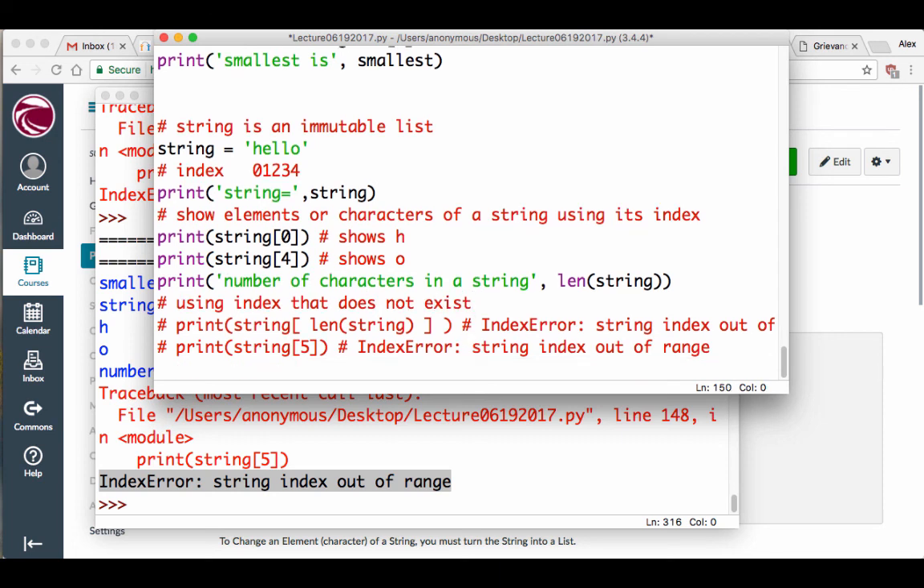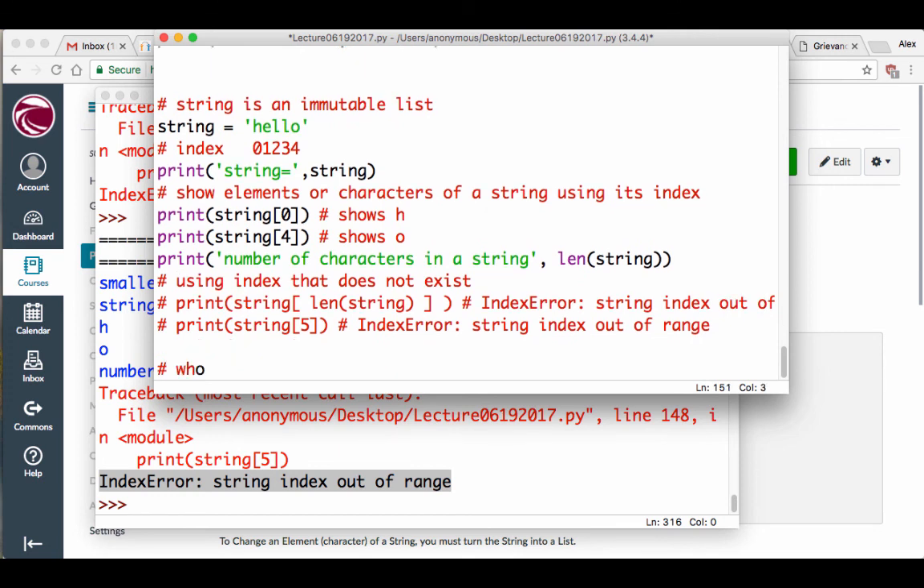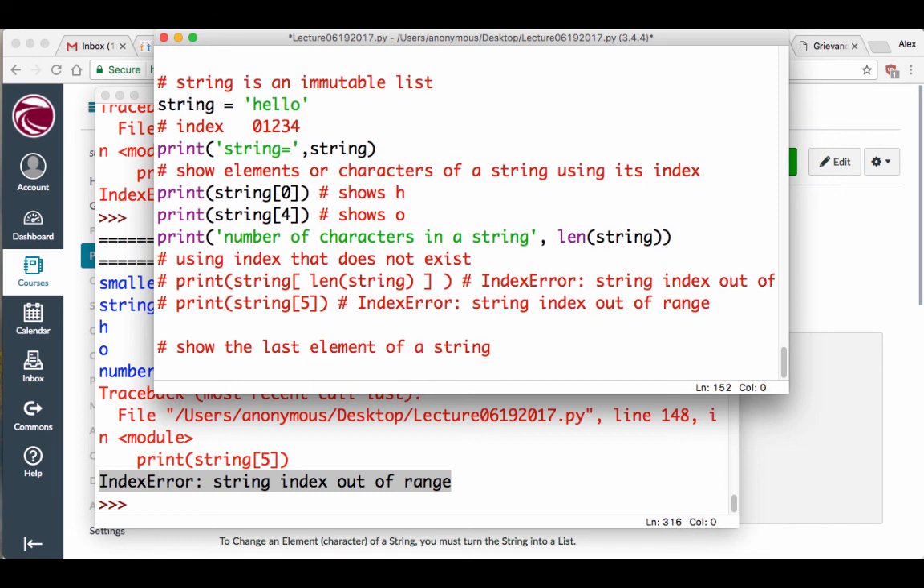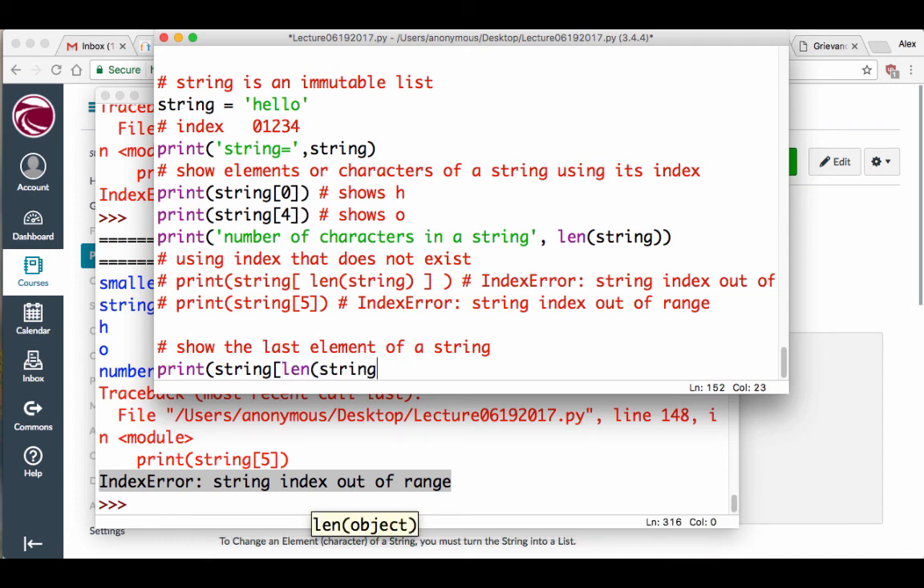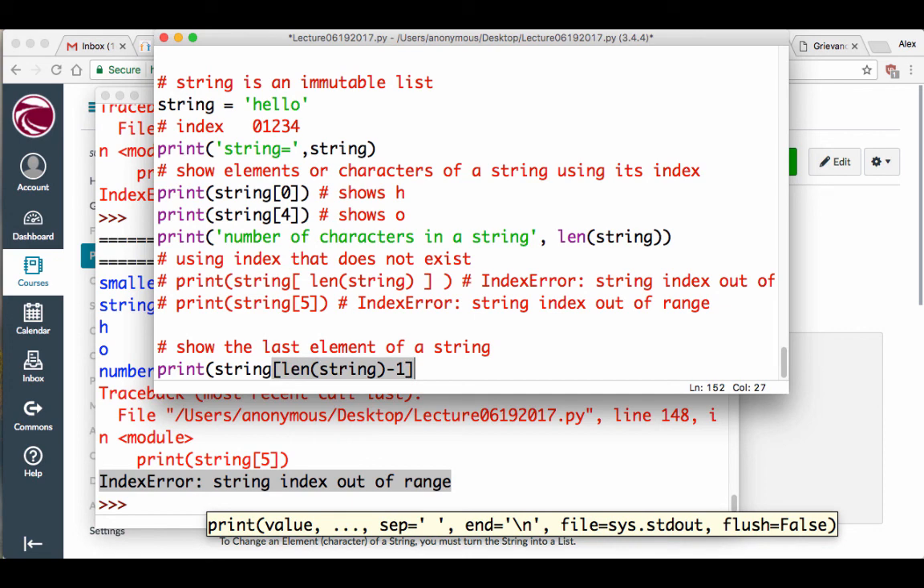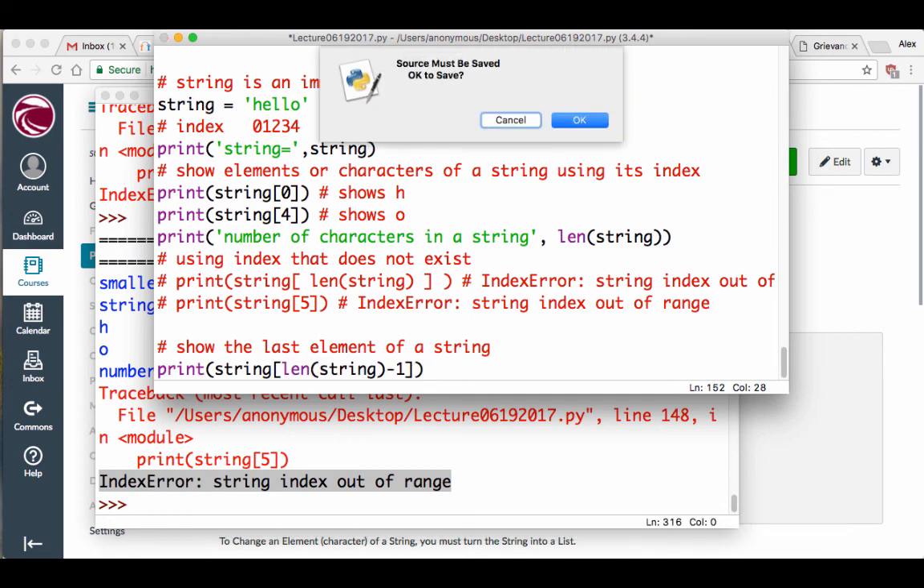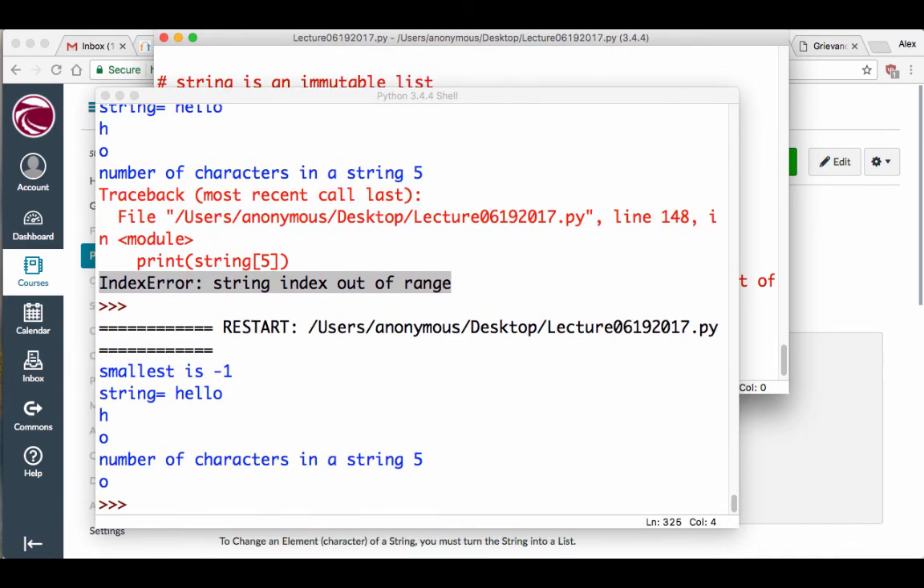So how am I going to show the last one? Show the last element of a string. All right, print string, len string minus 1. Okay, run it. There you go. That's the O. All right. Questions? Comments, concerns?